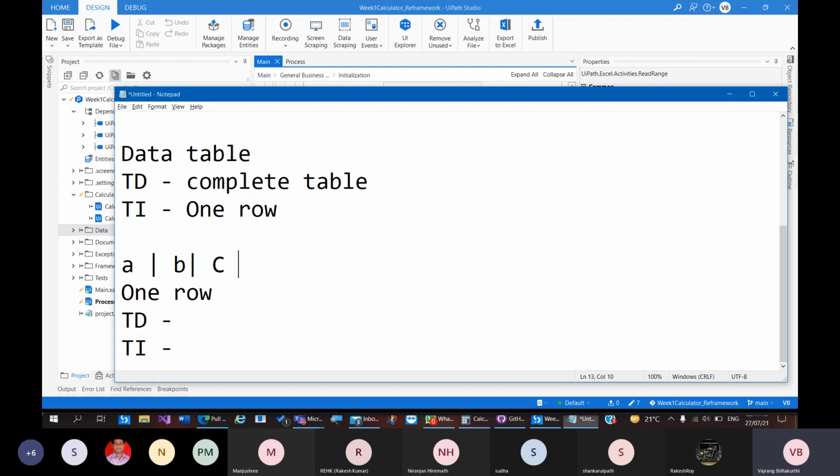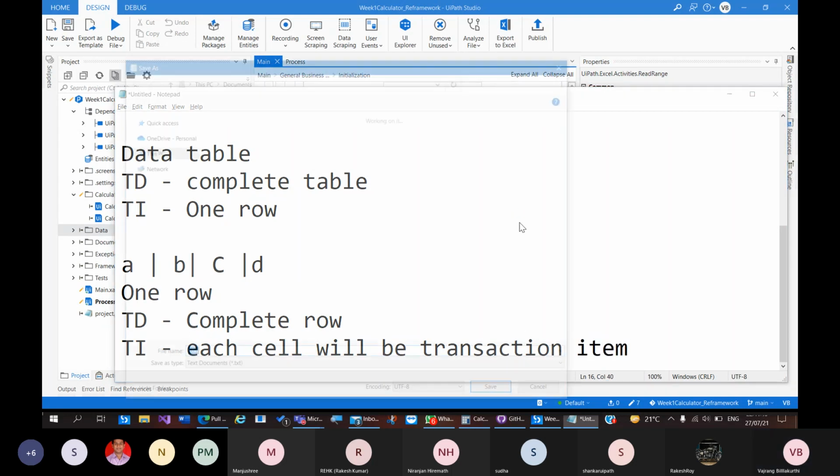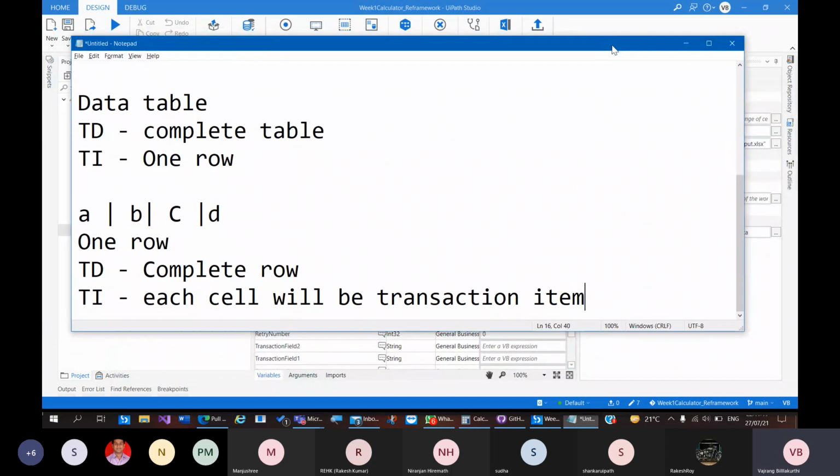Okay. So this is a data row. Now this complete data row will be transaction data. Each item, or cell, each cell will be a transaction item. Okay. So is this concept clear? Because this is very important.